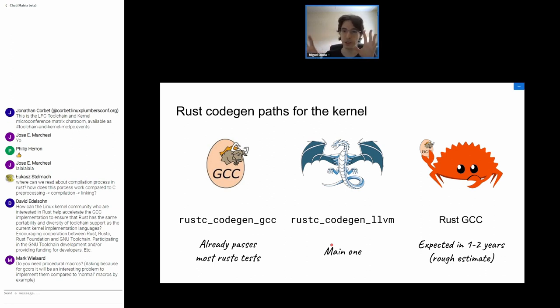But the other two main projects, both of which have been funded, as you can see here in the slide, are two different projects. There is Rust GCC, which is a new frontend for the GCC compiler. So this would be like the Ada frontend, GNAT, or the Fortran frontend, the D frontend, et cetera. So this will be like a Rust frontend, gccrs. It's coming along very nicely.